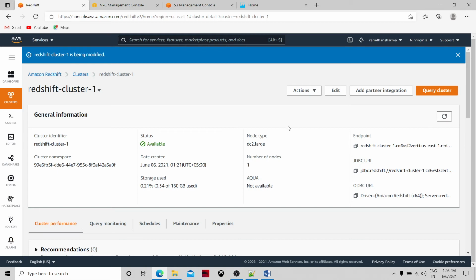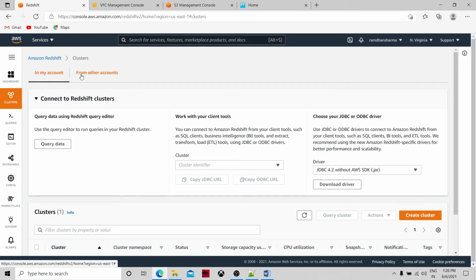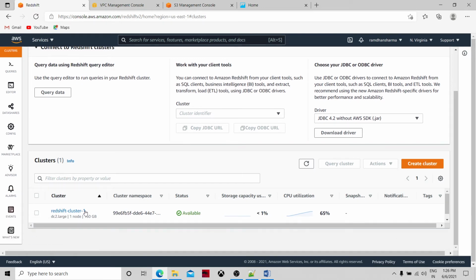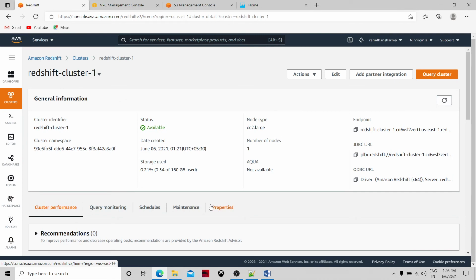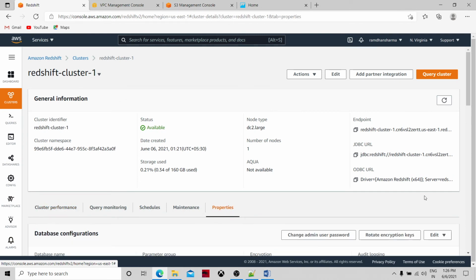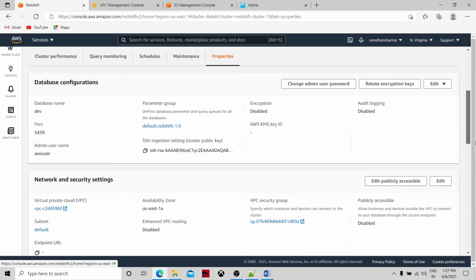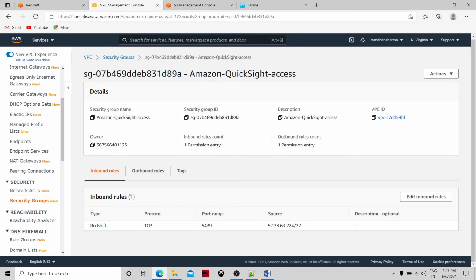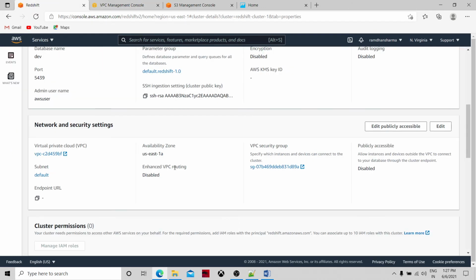Probably it may take some time for the Redshift cluster to be modified. Let's go ahead and see how it is. I refreshed it to see whether it is available or not. Yes, it is available. Let's see what is there in the network and security section. My VPC security group has come as SC 89A, which is the same as this one, QuickSight access. So we have established the connectivity.